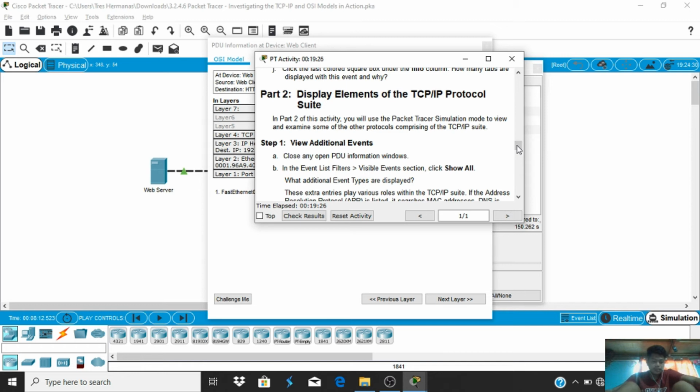Step 1 is view additional events. Close any open PDU information windows. In the event list filters visible events section, click show all. So we explore. What additional event types are displayed? We're gonna check this now.